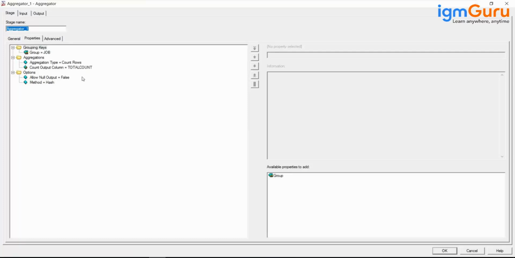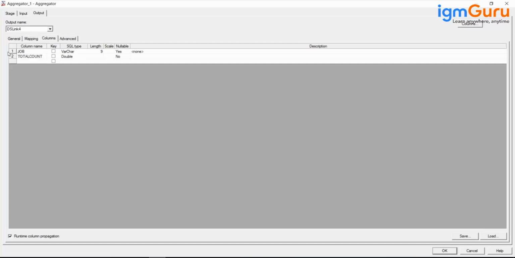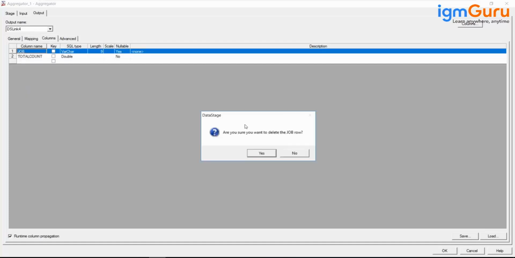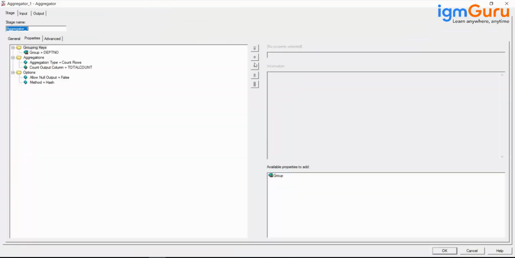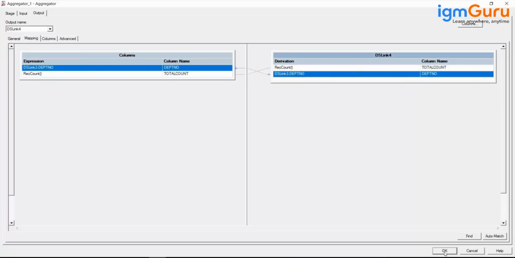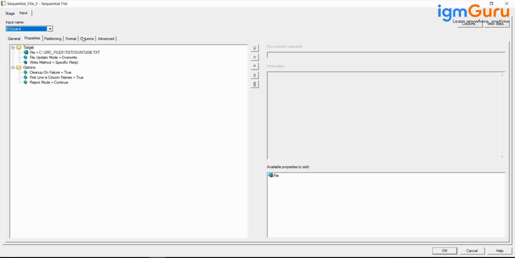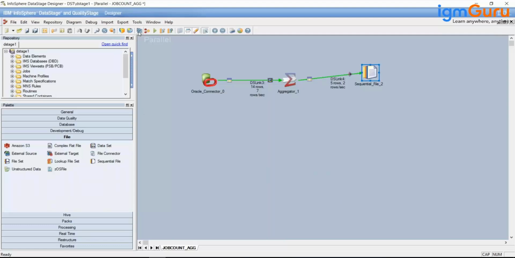What I have to change in the group is to the department ID. That's all. So I need to remove this and freshly add it. This one I need to add: department number, total count, and run this.